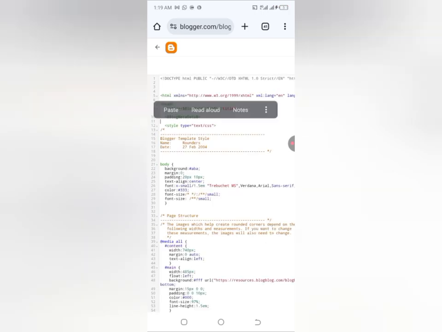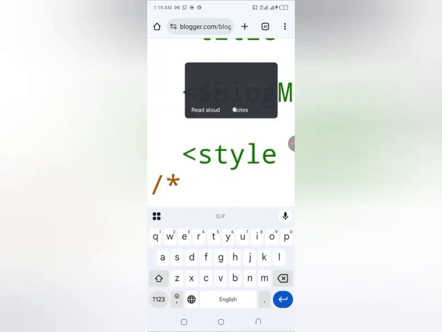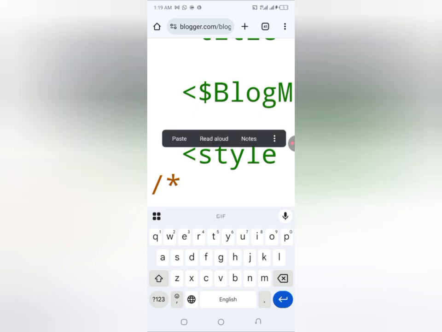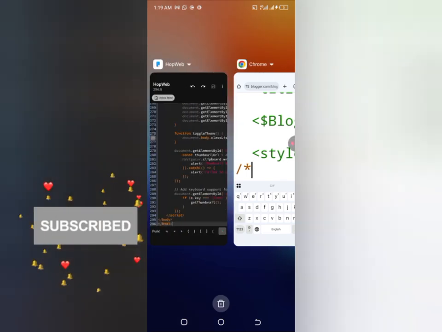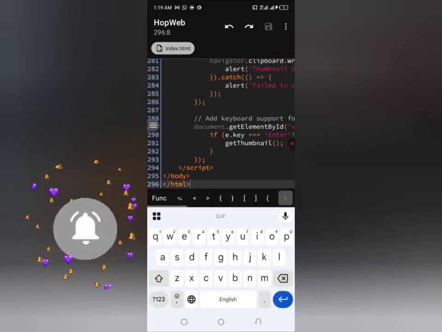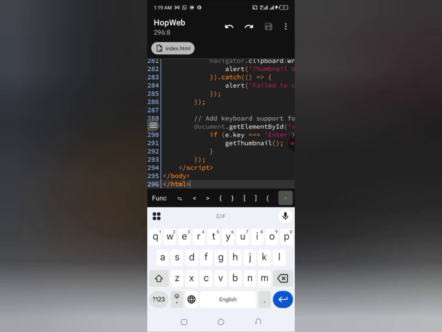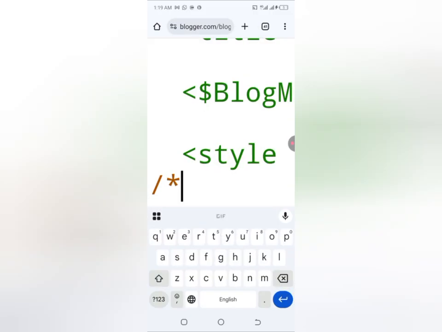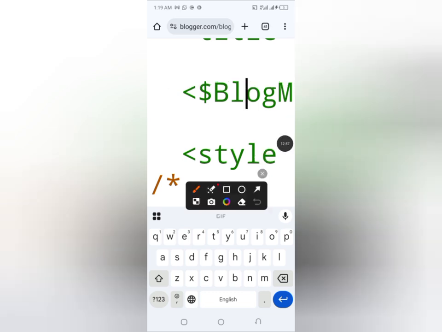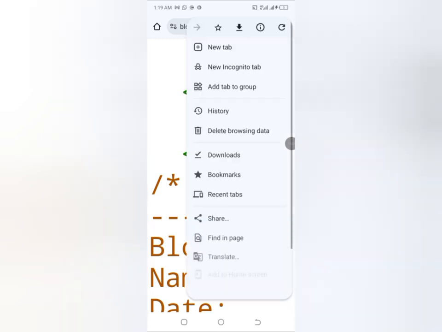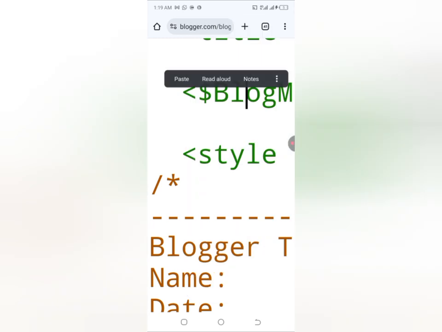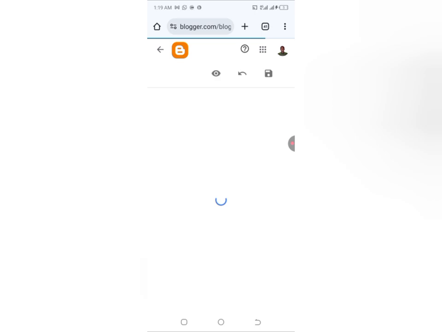If you come here and try to select all, it might not allow you to select. So let me first go and copy the code again that I want to paste. Let me come here and copy this code which we generated earlier. If I right click, I can't see that. So I'm going to click on these three lines up here. Tap on that. You're going to see desktop site. If it's enabled, disable it. Then it's going to enable you to be able to select all.